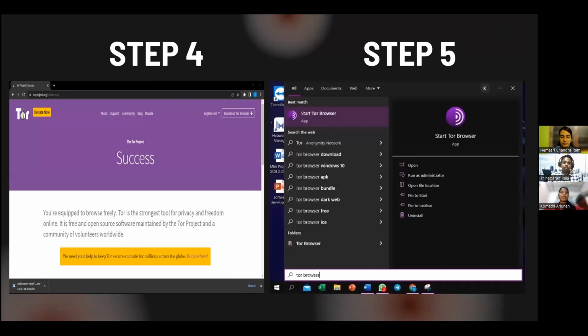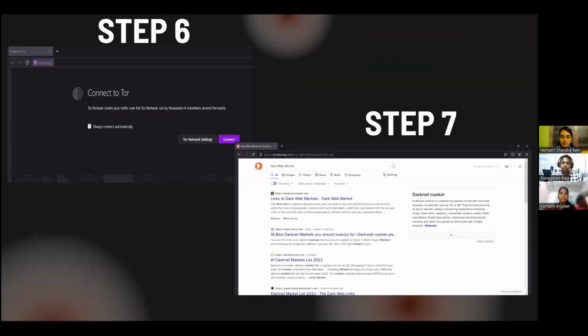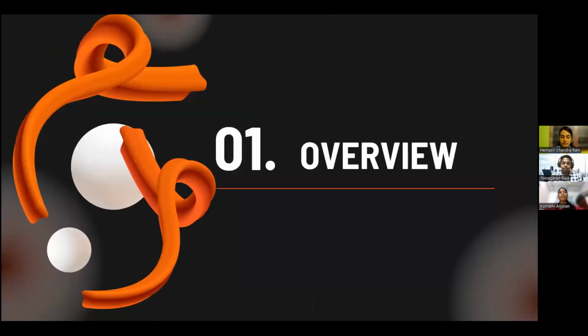Step 4 and step 5 will be, we check to see if the Tor browser is installed on our device or not. Then we will be able to use the Tor browser. Before we can do that, we must first connect to Tor. Then we may search for whatever we want, as I did for the dark web market. As a result, you can see the outcome on the screen. Okay, so that's it for the installation of Tor browser.